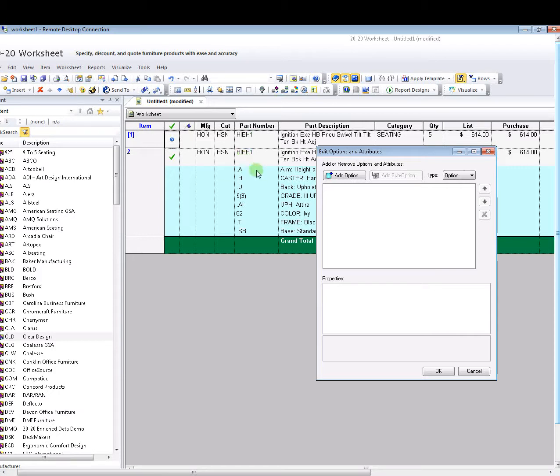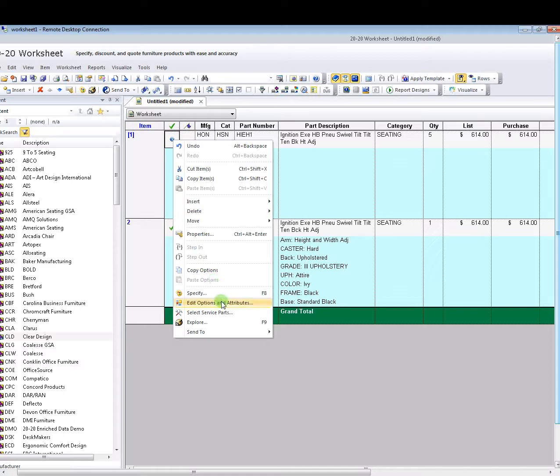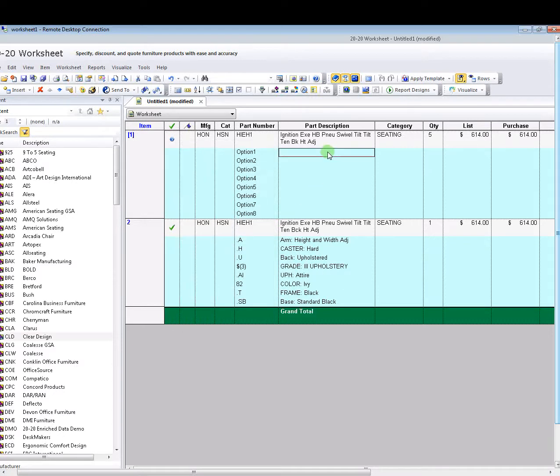So, as we can see with this particular item, the HIEH1, we have 8 different options. So here we're going to add options 1, 2, 3, 4, 5, 6, 7, 8. And you can press OK. Again, the way I did that was by going to this blue circle with a question mark, right-clicking and going to the Edit Options and Attributes, and I added 8 options since we are working with that.